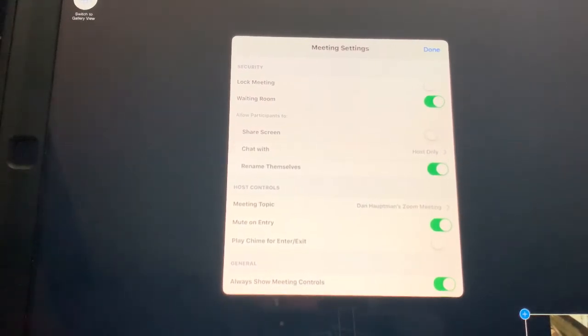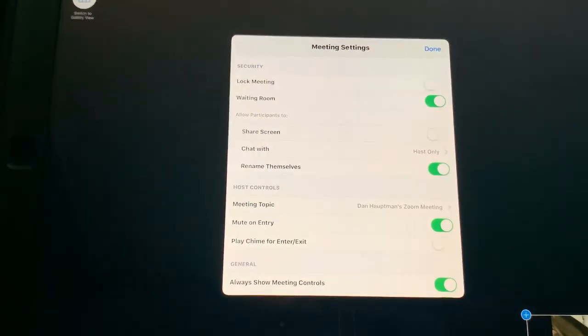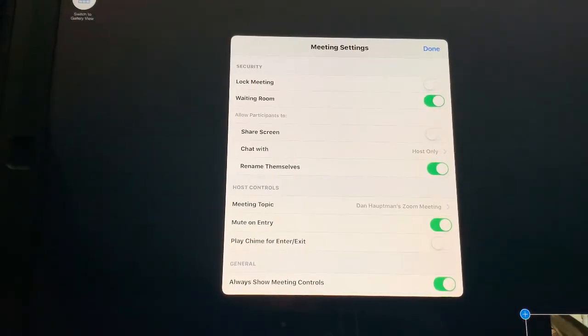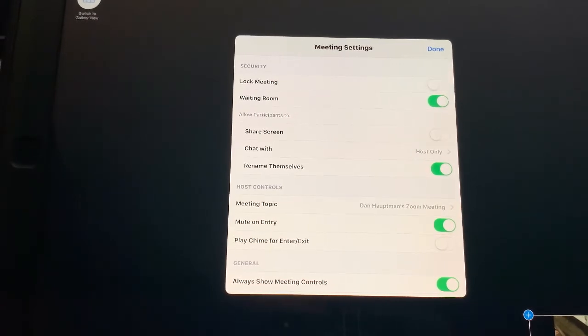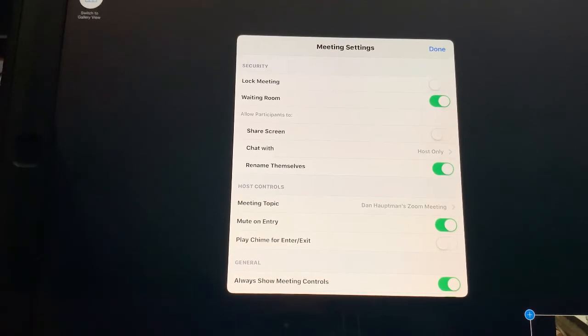I can lock the meeting. That means once I lock it, no one can come in. And if someone leaves, they cannot return. I can turn on the waiting room, which in this case, it's already on. For the participants, I can allow them to share their screen. If you have 15, 20 of your students in your session, you're probably going to want to keep that off until it's time. Maybe you want 1 or 2 of your students to share.